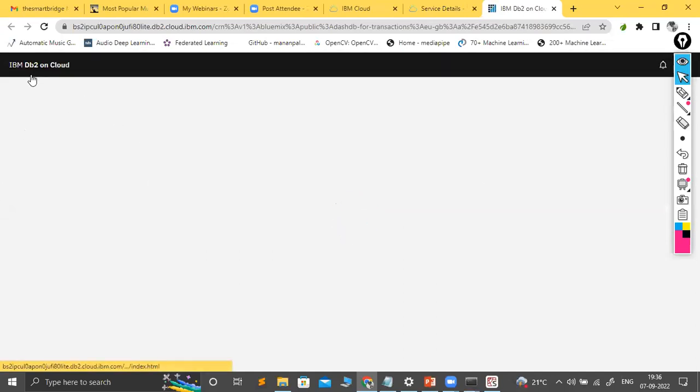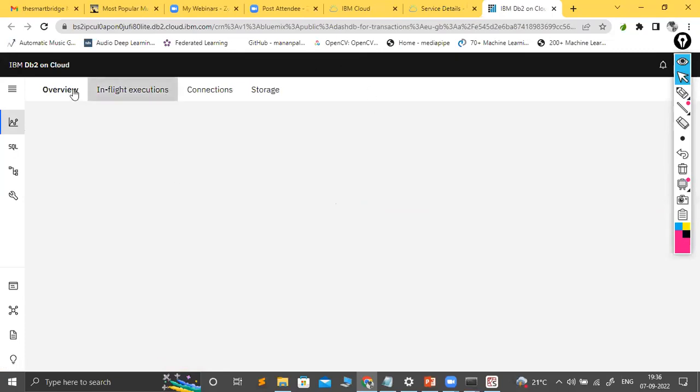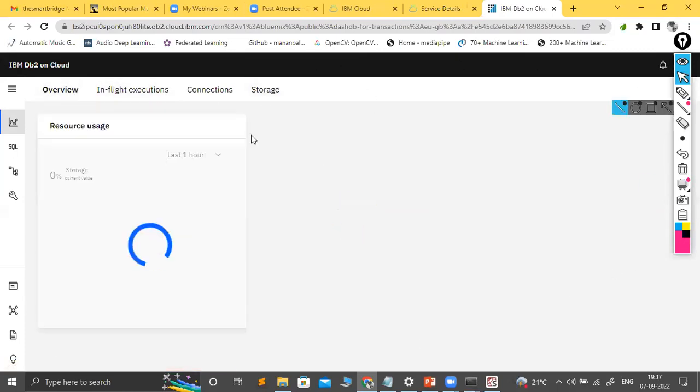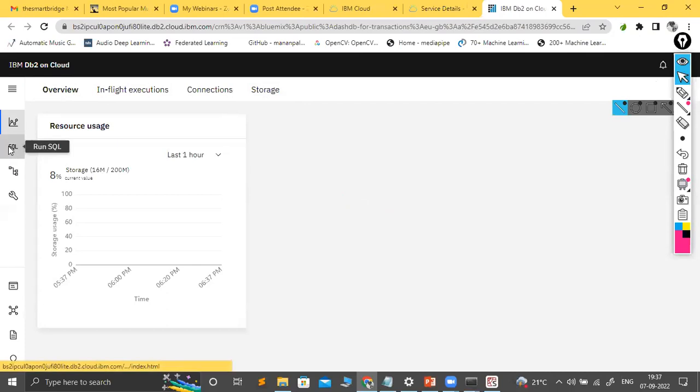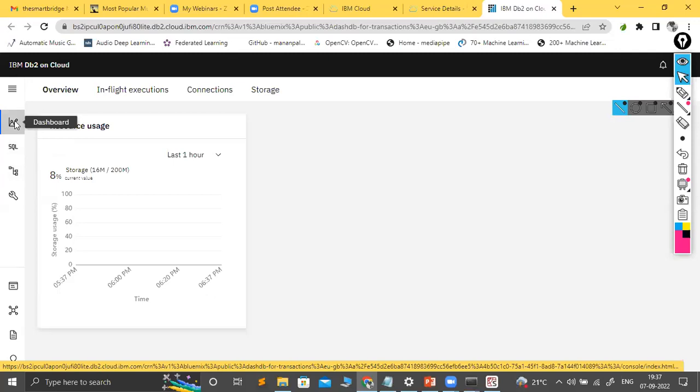This is IBM DB2 on Cloud. This is the user interface where you will create tables and perform SQL operations. After creating the table, you need to insert the data into the table. You can use SQL queries and you can use data. If you want to create the data with this option, you can create. And if you want to run some SQL queries, you can use SQL. And this is the dashboard.